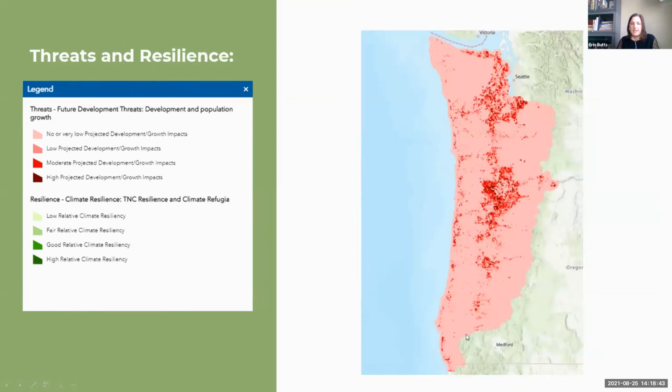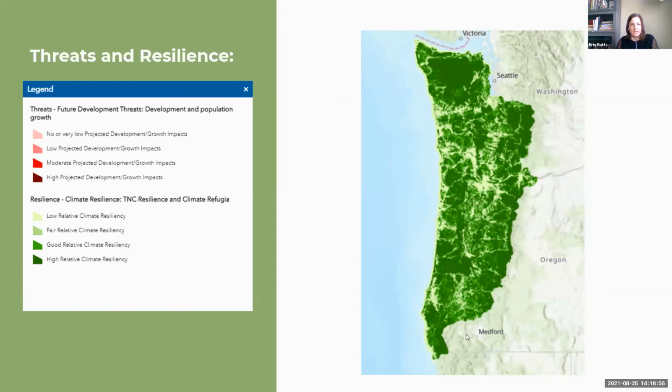We also have additional data within the tool. We have information such as threats. This example is showing future development threats, so future development and future population growth, and information on resiliency such as climate change resilience, as well as additional data sets within the mapper.